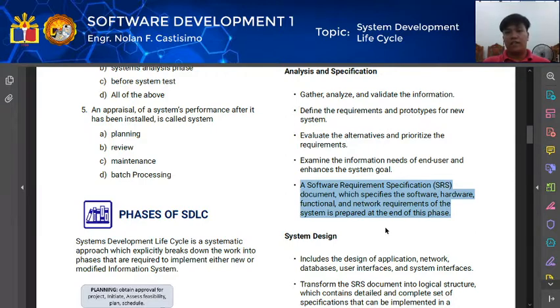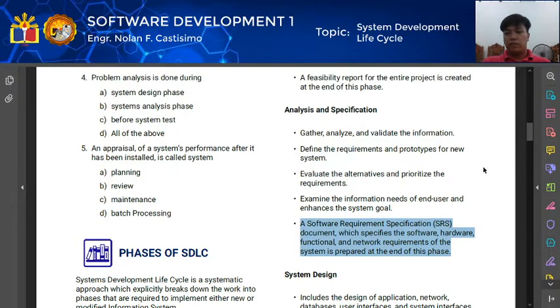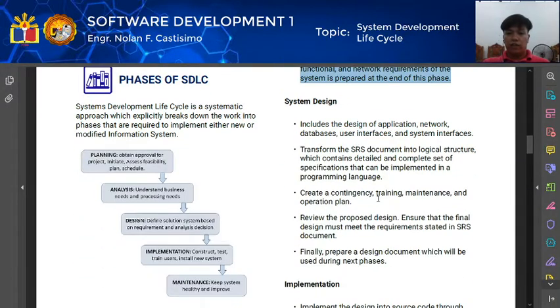So, after ng analysis and specification, kailangan magkaroon ng documentation wherein yung SRS na yun specifies the software, hardware, functional, and network requirements of the system is prepared at the end of this phase. Yan. So, andyan lahat. Naka-state lahat dyan. Software requirement, hardware requirement, functional, and network requirements of the system. Next, we have here the system design.